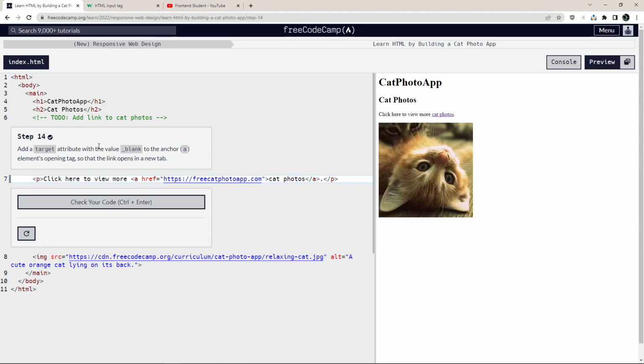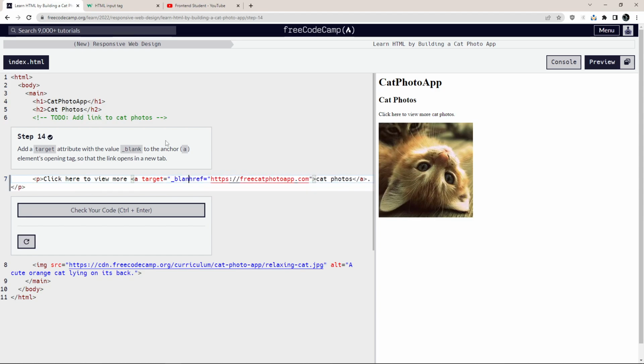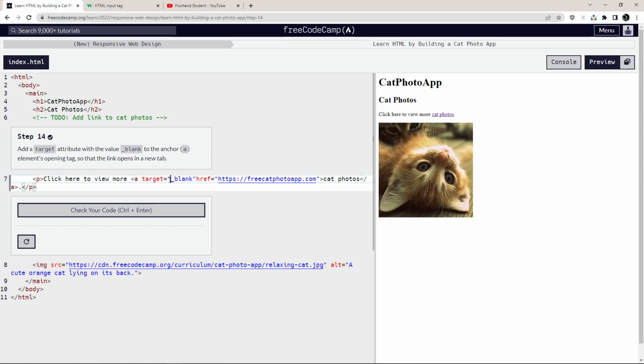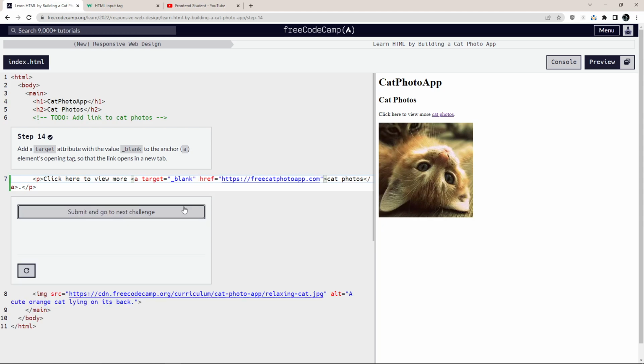Set the target attribute with the value underscore blank to the anchor element's opening tag so that the link opens in a new tab. Now this is really easy. All we're going to do in our opening anchor element is type target equals underscore blank. Don't forget to put the quotation marks. By the way, a new thing I learned: it doesn't matter which type of quotes you use in HTML. All right, so we got our target set. Congratulations. So this will open it up in a new tab.